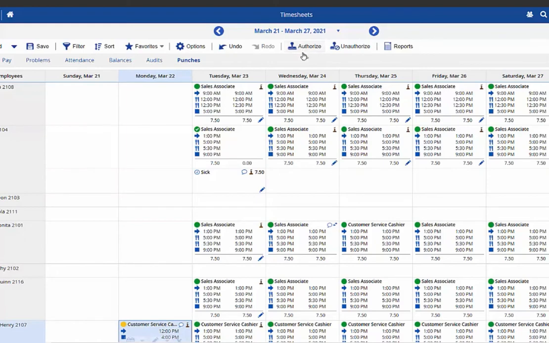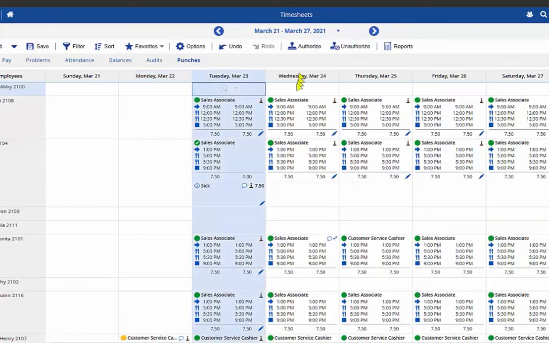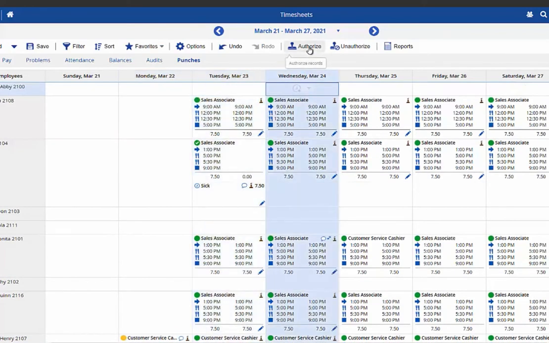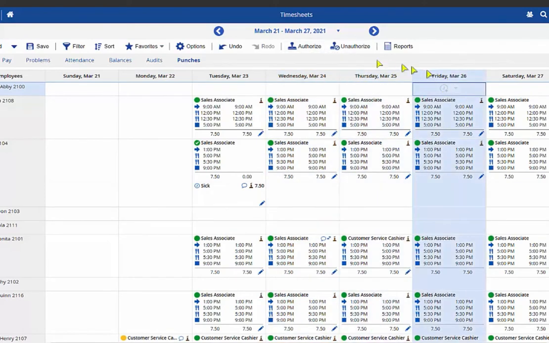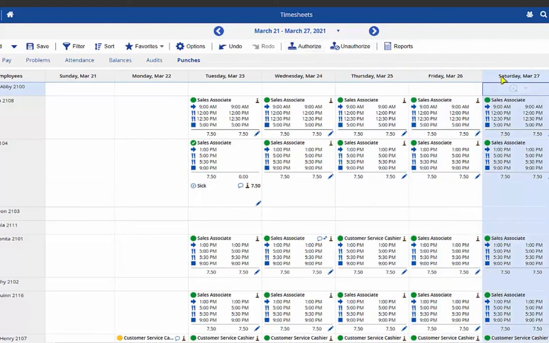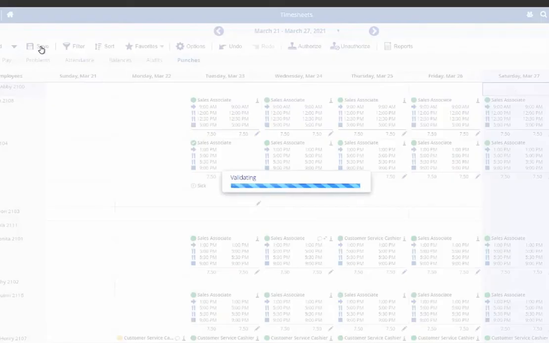We will authorize our timesheet. So now our Monday is authorized. We only had one shift. Let's click on Wednesday to authorize all day Wednesday, all day Thursday, all day Friday, and all day Saturday. Once everything is authorized, you can save your timesheet.